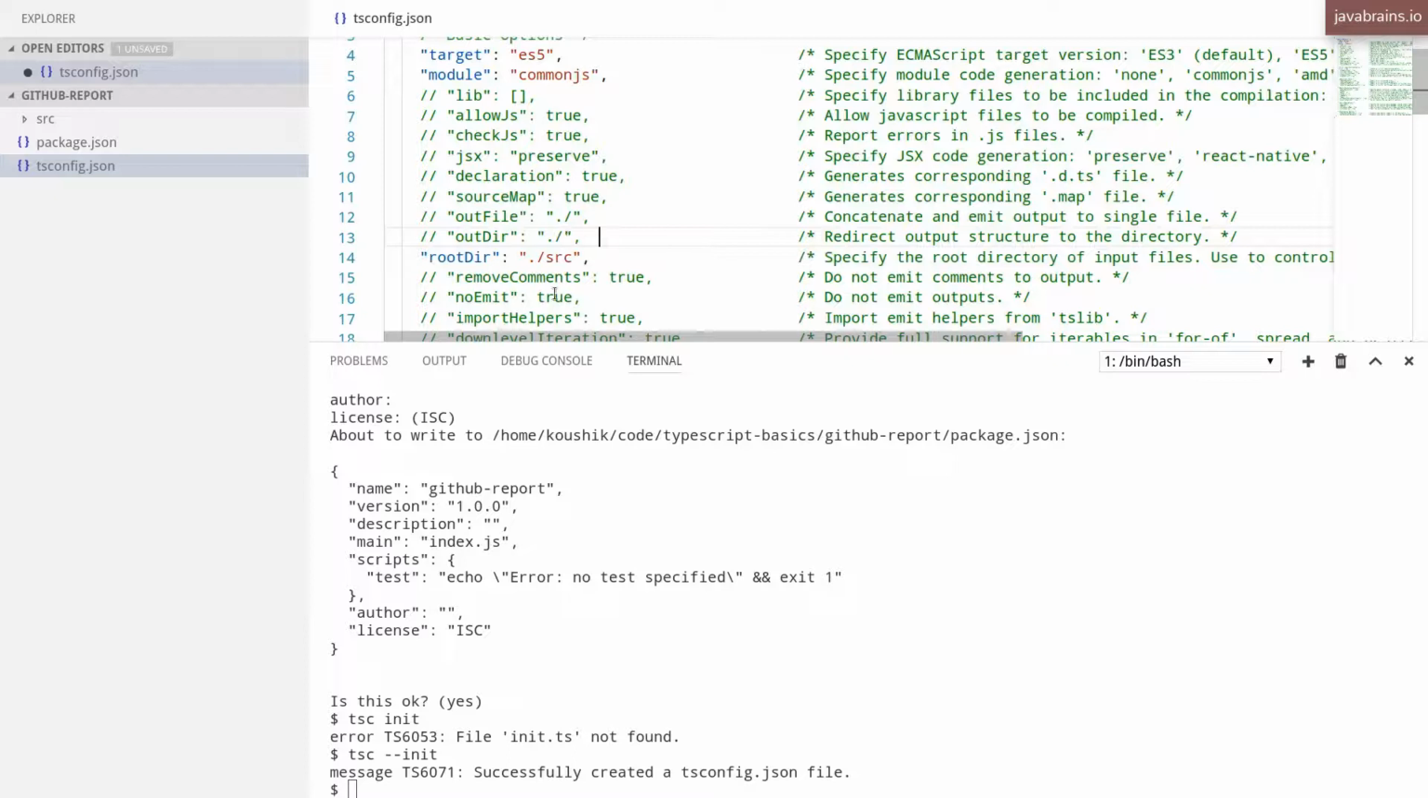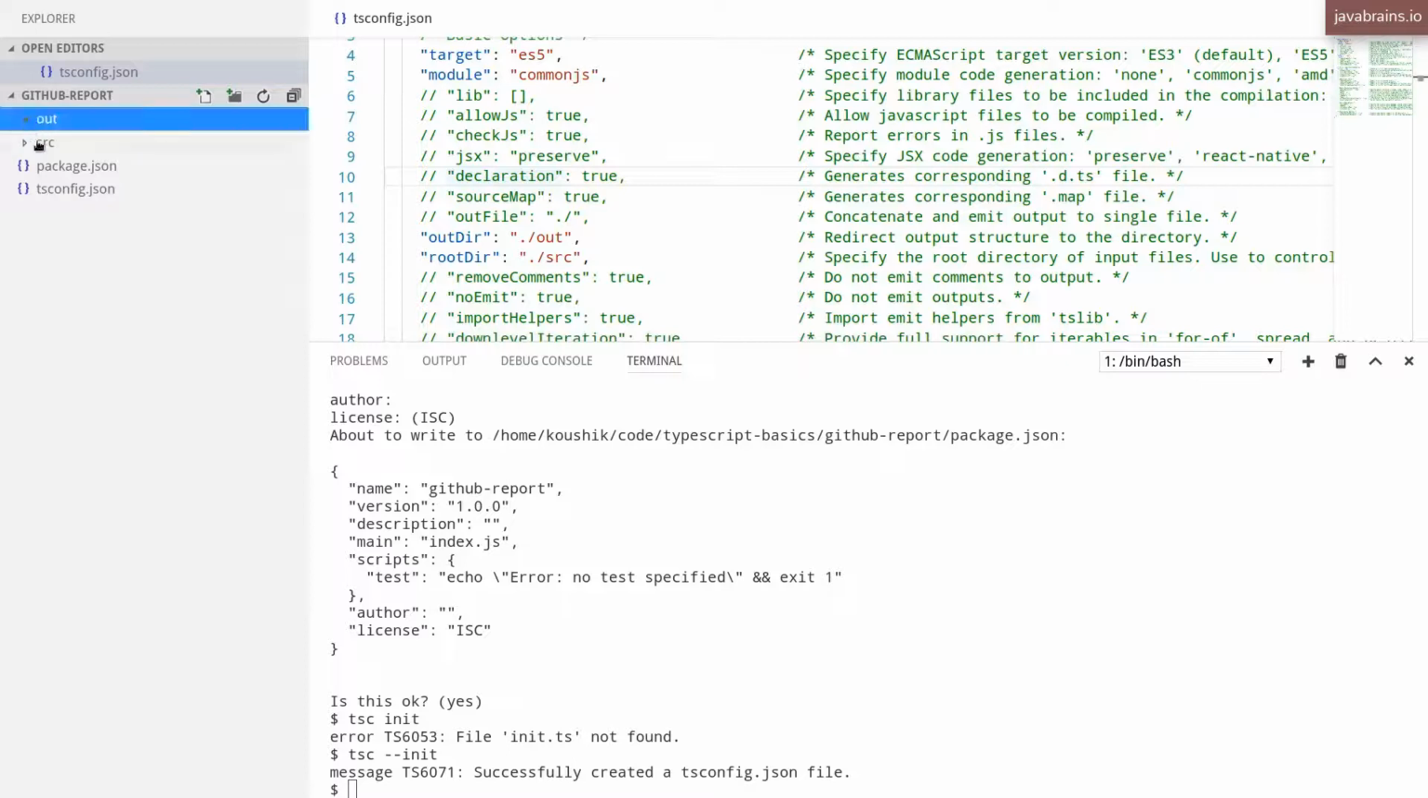src. So I'm basically telling the TypeScript compiler to look at the src folder for the source files for compilation. And I'm also going to create an outDir, and I'm just going to call this out, and this is where the output directory is going to be. I'm going to create a new folder called out, and this is where the output is going to go.